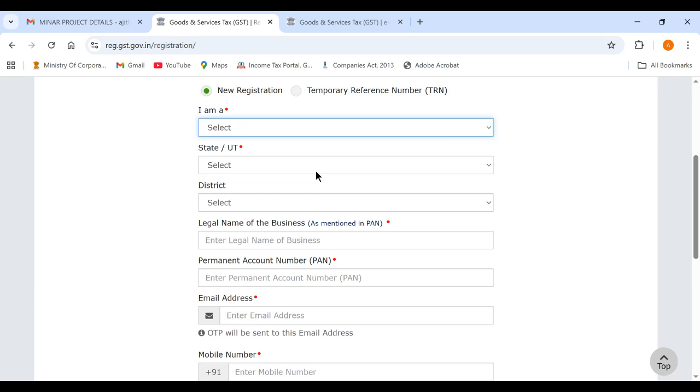Likewise, if you are an e-commerce operator, then you are required to collect the TCS and that has to be remitted. Then you have to select TCS. And if you are a GST practitioner, various authorizations, various assignments you can undertake on behalf of the assessee taxpayer. For that sake, you have to get registration as GST practitioner. If you are coming from abroad and are going to have some business for a specified period, then you have to get registered not as a normal taxpayer, but as a non-resident taxable person.